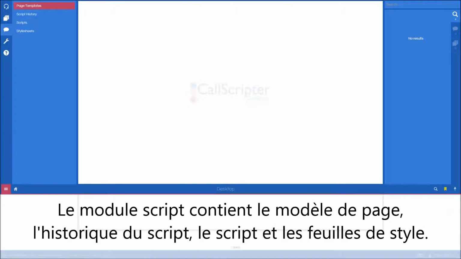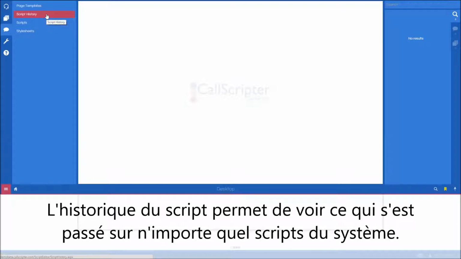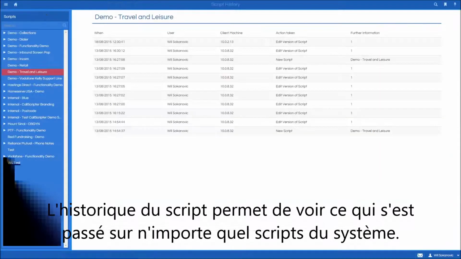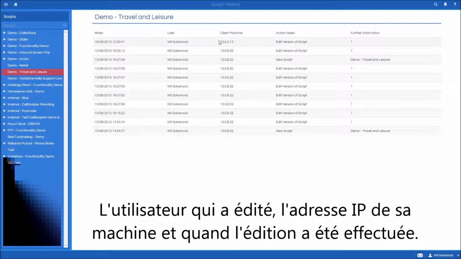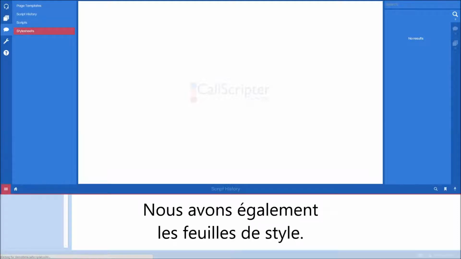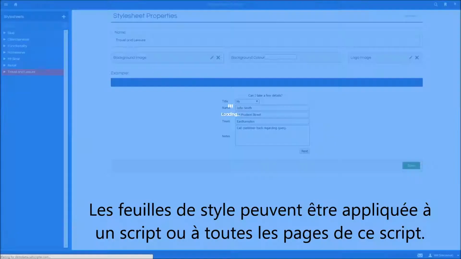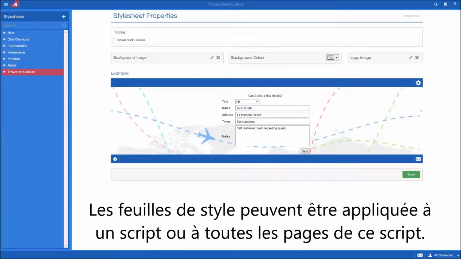The script editor module holds page templates, script history, scripts, and style sheets. Script history allows you to see what has happened to any script on the system, the user that has made the edit, the IP address of their machine, and when exactly the edit was done. We also have style sheets. Style sheets can be applied to a script and applied to every page of that script.